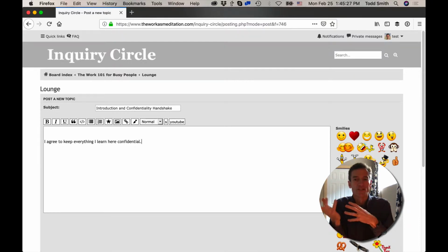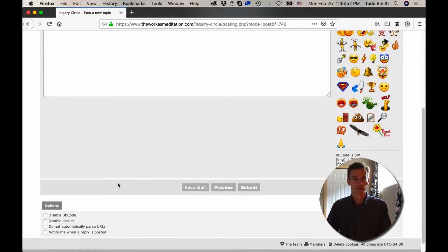Sometimes you can speak in general terms about things that you're learning or insights that you're having, certainly about your own work. But the idea is not to pass on any kind of knowledge about other people. So just leave your confidentiality handshake. I'm just going to do shorthand: introduce myself, and then there's my agreement.